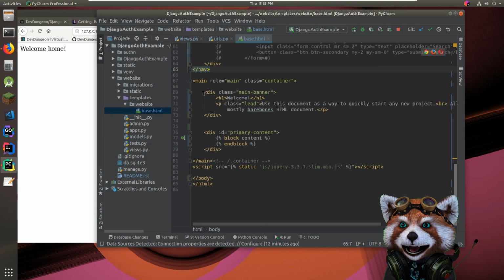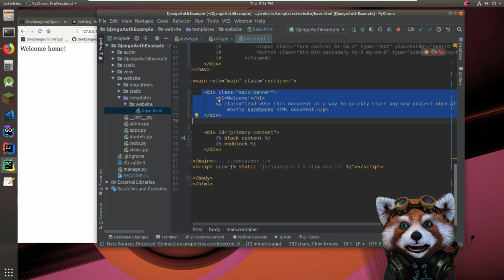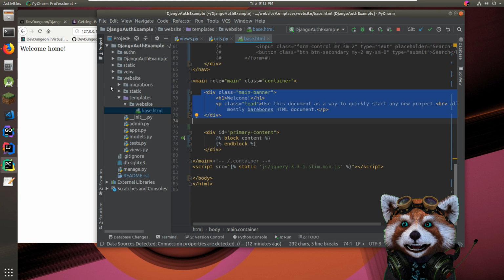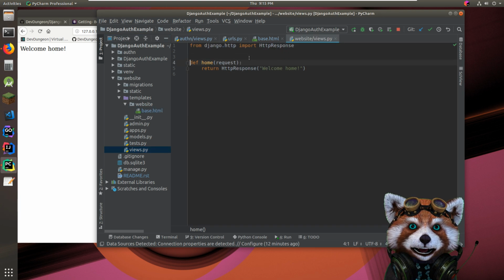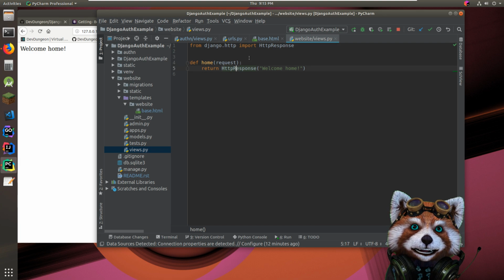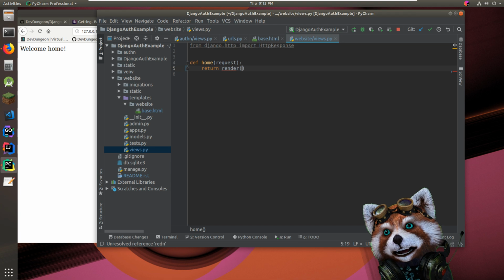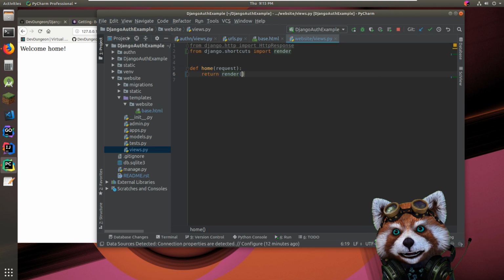So actually, this content here, the main banner, that main banner should go in a block in the main homepage. So let's go to the views for our website app. And we've got the home page, but instead of just returning raw text, we want to render a template. And so we'll do Alt-Enter to import.